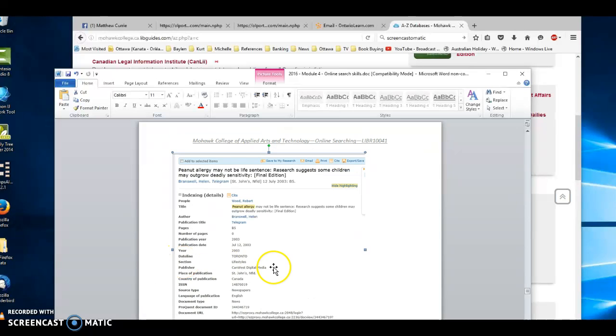So let's start with the question that they ask in the exercise. They say that there's this article, Peanut Allergies May Not Be a Life Sentence, and one of the people in the article that they talk about is this researcher named Dr. Robert Wood. And you can see that the author of this article is not Robert Wood, it's actually Helen Branswell. So we're not looking for a person who wrote the article, we're looking for a person who they talk about in the article.